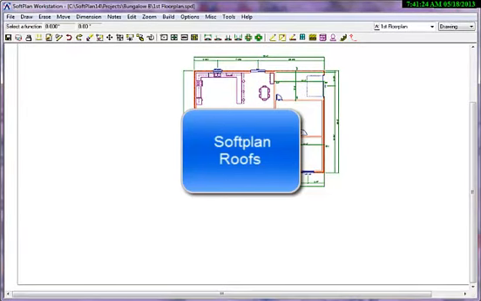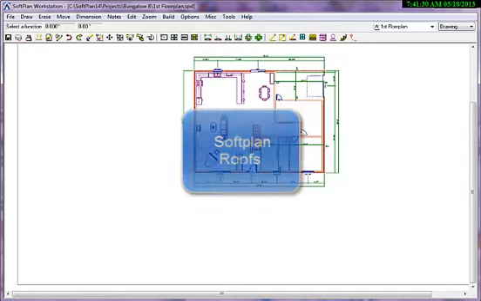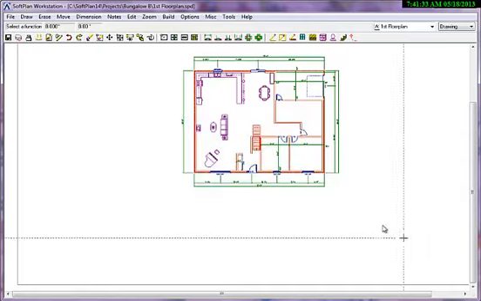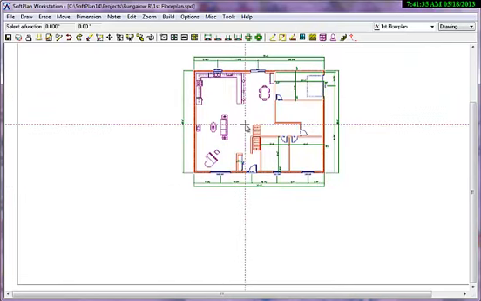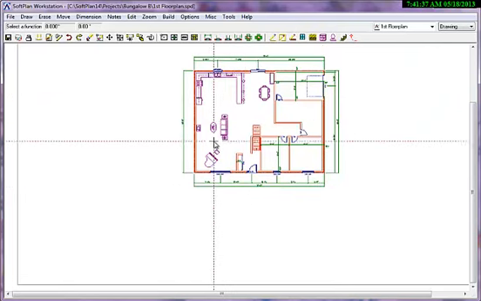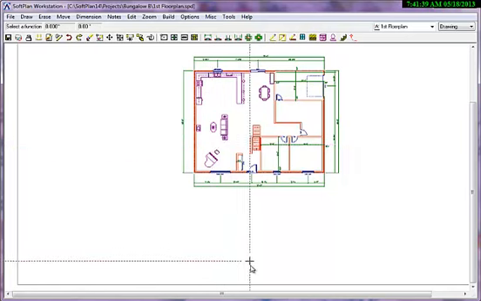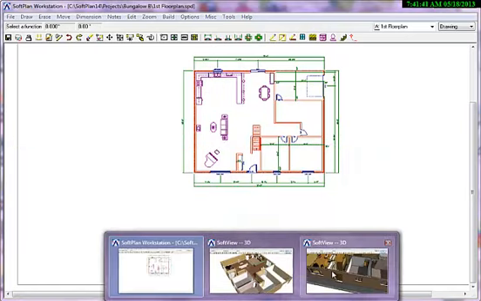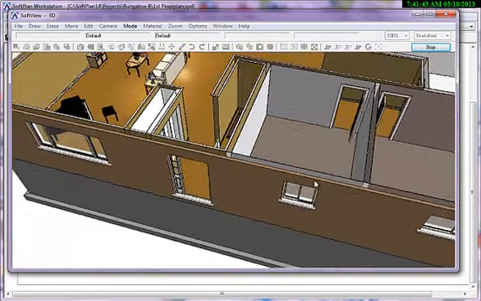In this tutorial, I'm going to go through how to put on a roof and how to make some changes to the roof to turn it from a hip roof to a gable roof. I've got my Bungalow A floor plan all set up here. I've added some more things to it, more symbols and things. I've also got my 3D build completed.